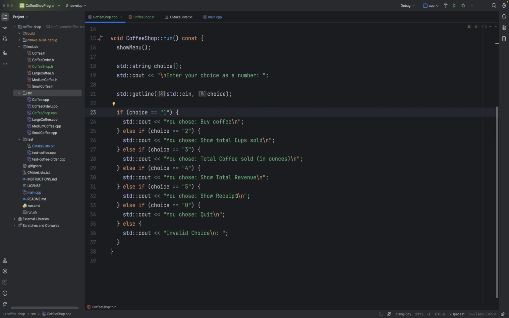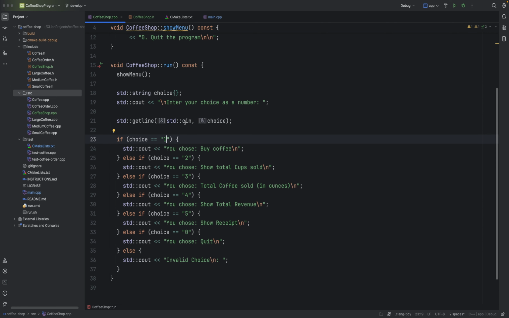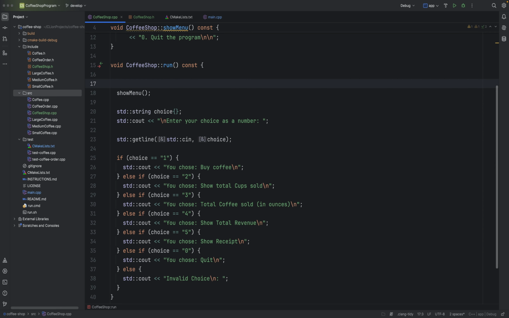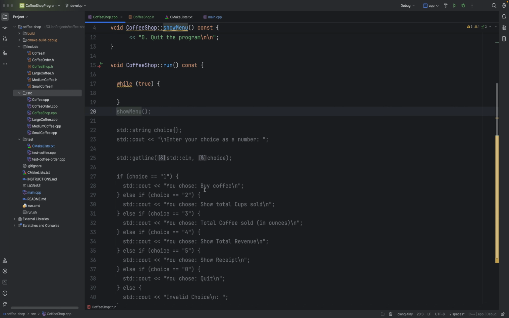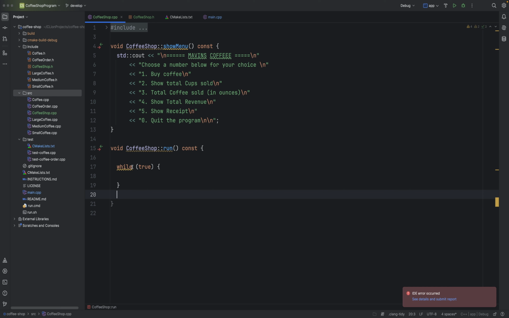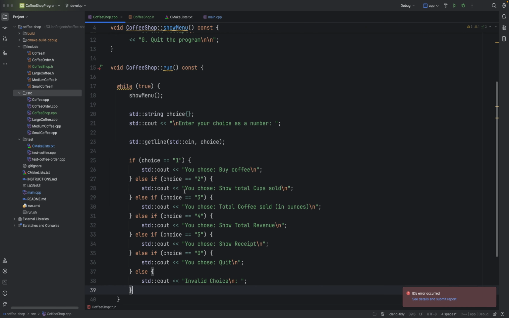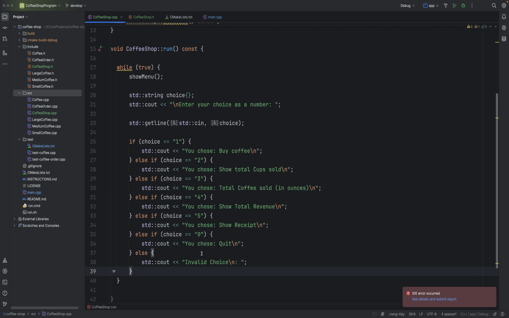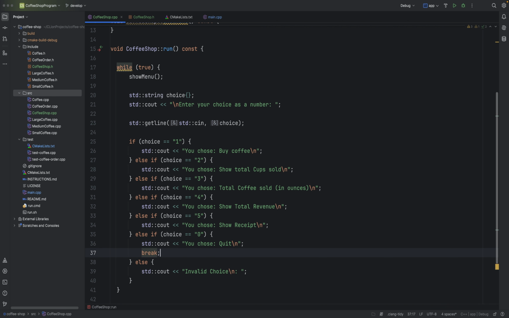But to make this happen continuously, we can use a while loop. We say while true and put everything inside like this. Copy from here to here and put it inside the while loop. Where does the program exit? When we have this one. So the program should only exit when we choose 0.